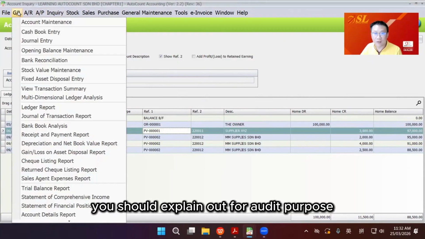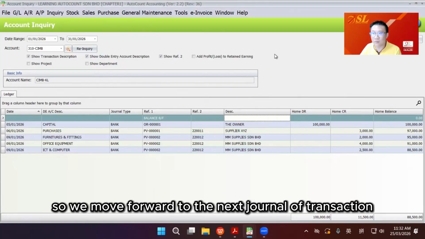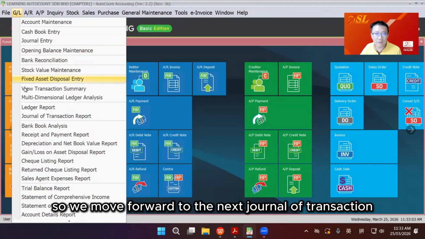So that's why for checking purposes, inquiry is more preferable compared with the ledger report. The ledger report is usually printed out for audit purposes, accounting purposes, and document record purposes. I think that's all for the ledger report. So we move forward to the next one, journal of transaction.